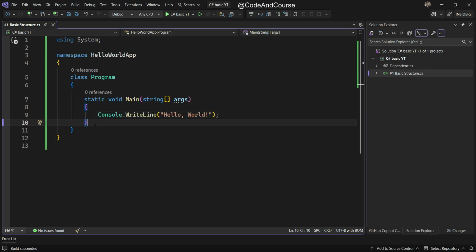You will notice the curly braces throughout the program. They define the scope of the namespace, a class, and a method. Every opening brace must have a closing brace.